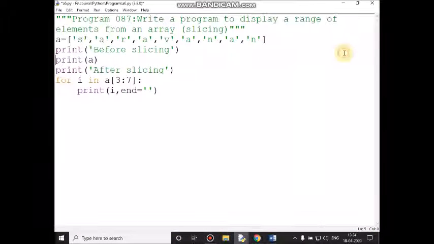Hi students, now I am going to discuss one of the Python programs to display a range of elements from an array. It is called slicing. The very first 2 lines of this program are non-executable statements which are not executed at runtime. It is called a multi-line comment. Multi-line comments start with 3 double quotation marks and end with 3 double quotation marks.